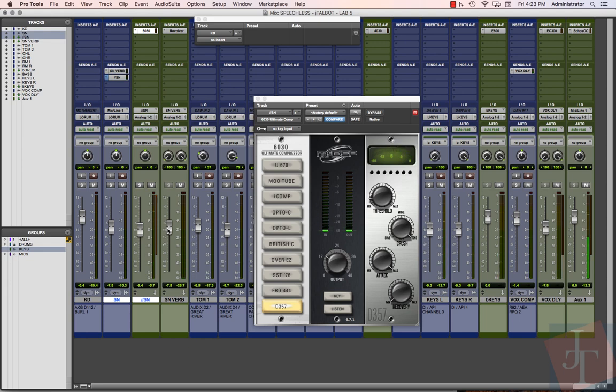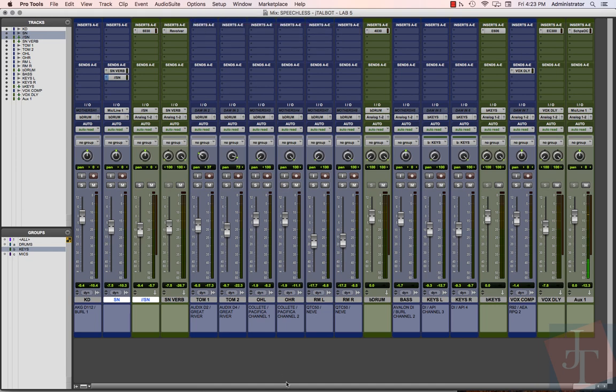There you go. So that gives us a starting point. We're going to play with this for a while and get that happening. And we now have our parallel and serial buses set up, and we are ready to mix.